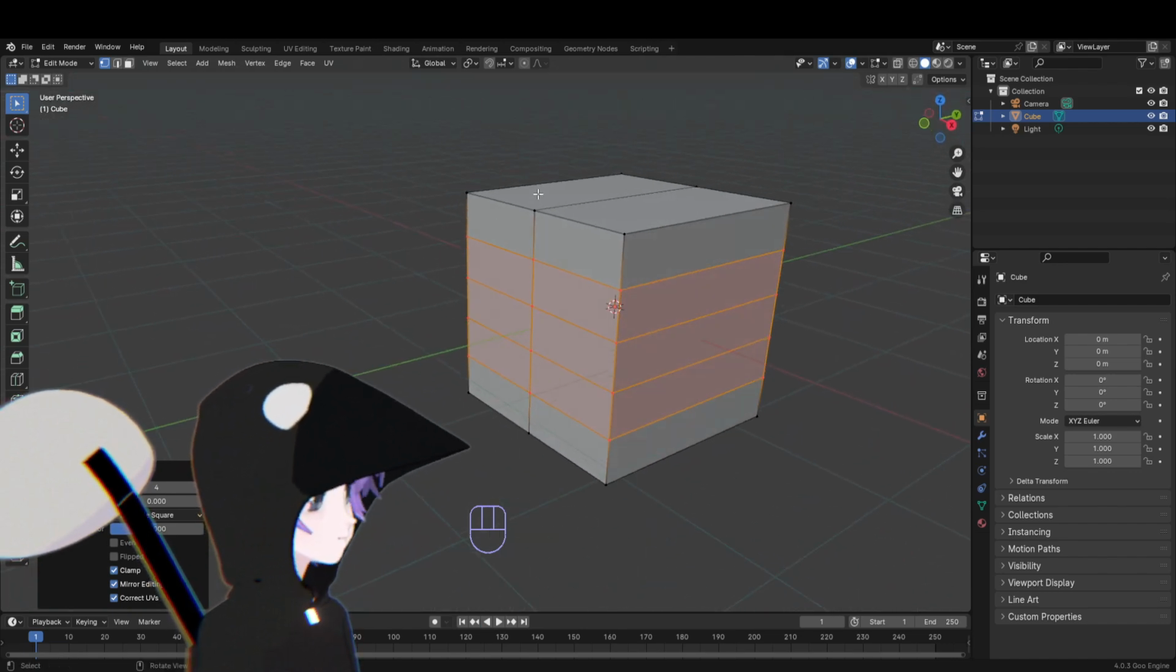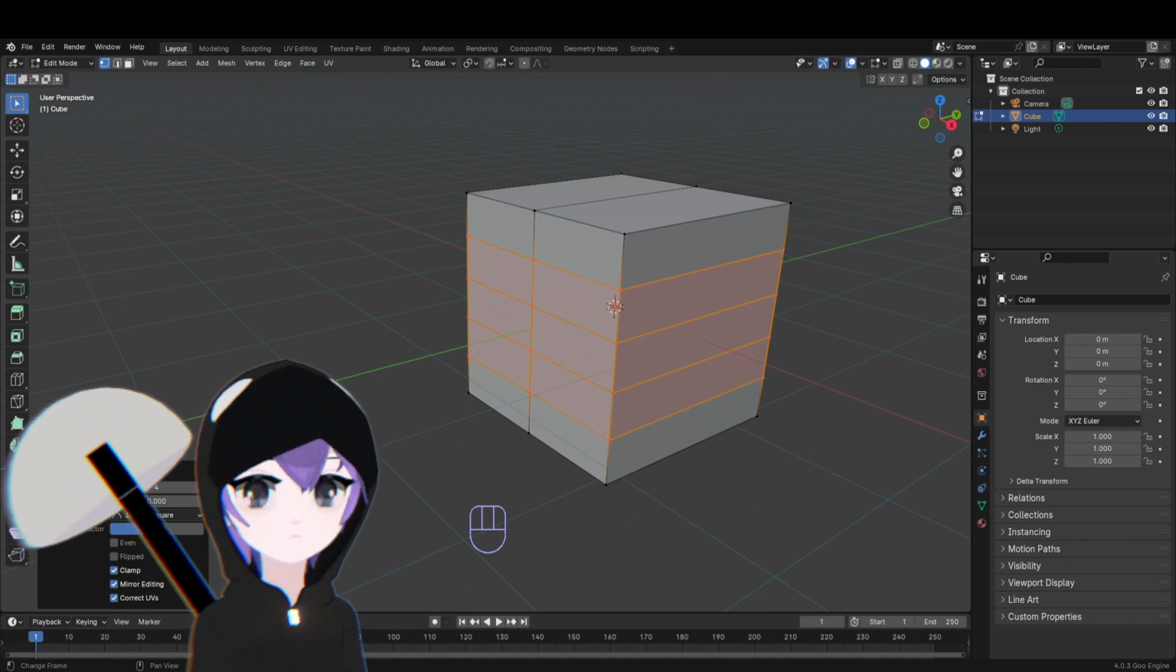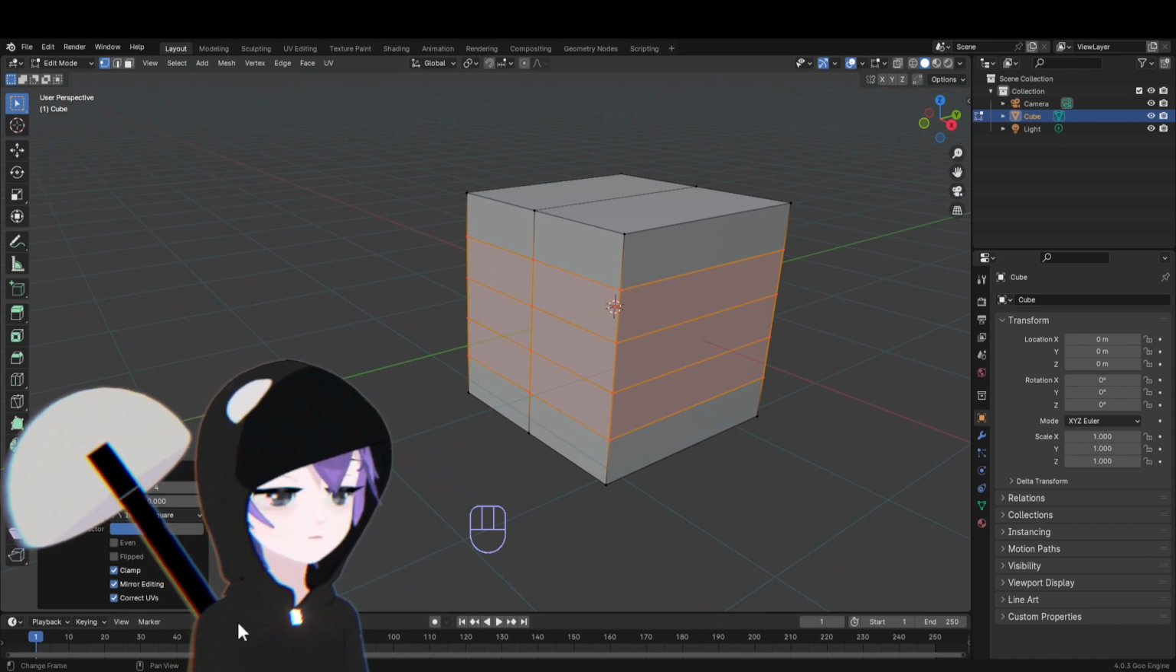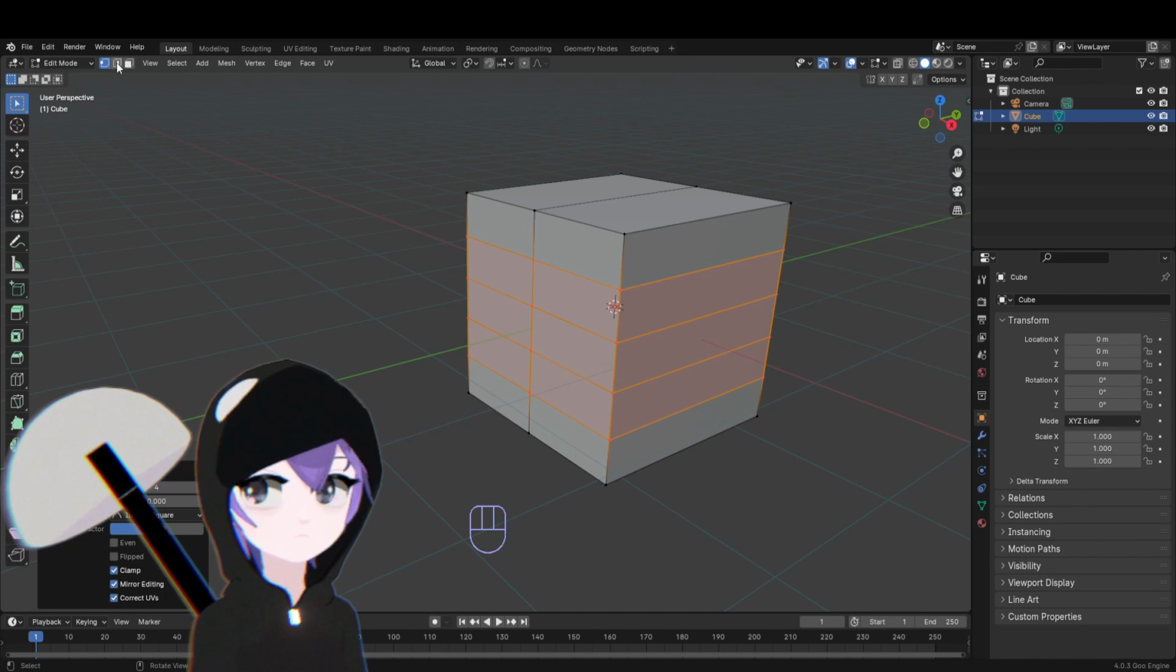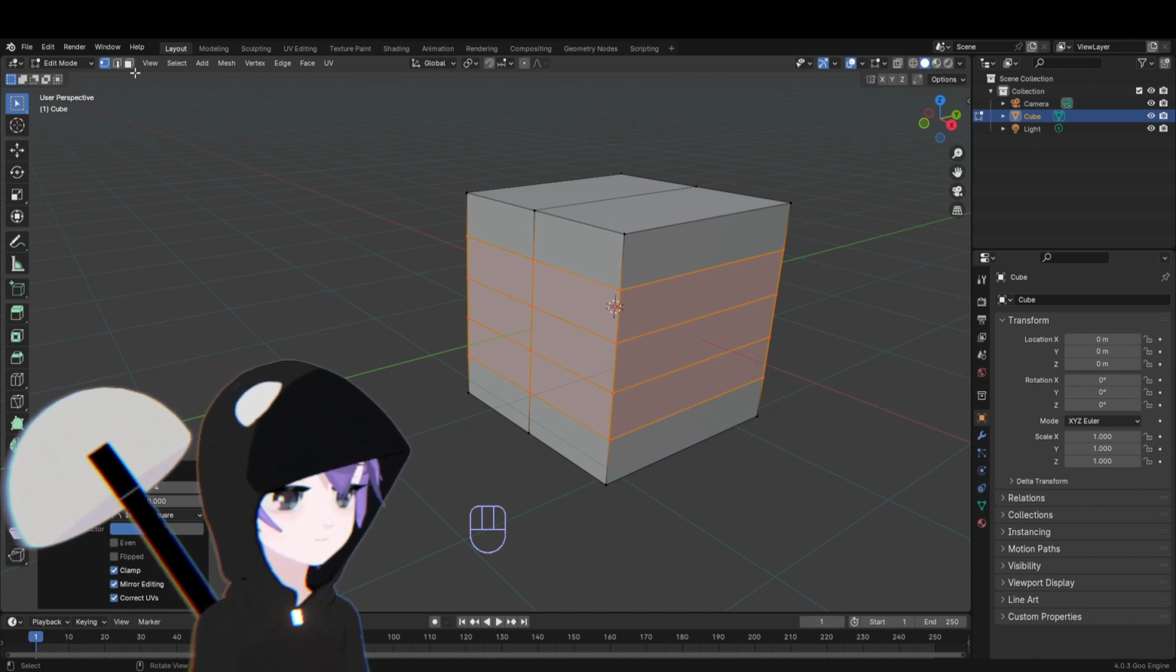I think that's it for this video. I think that's all for basic navigation. I'm probably going to think of some other things, but that's all I wanted to cover in this because I didn't want to take too long. But we've got loop cuts, we've got the different selection modes and the basic navigation. I hope this helped.